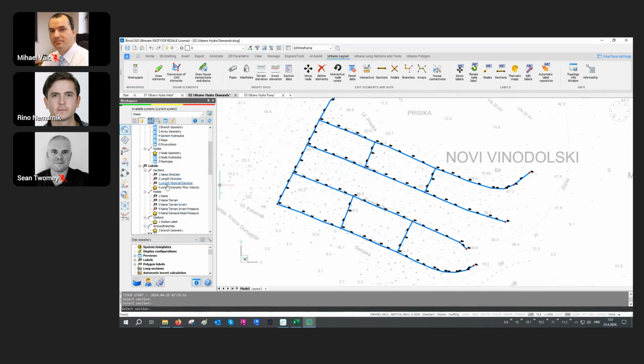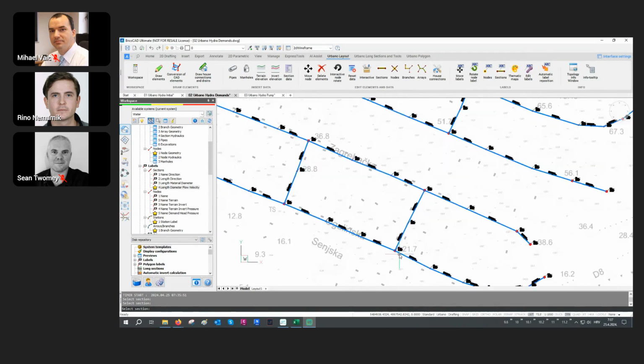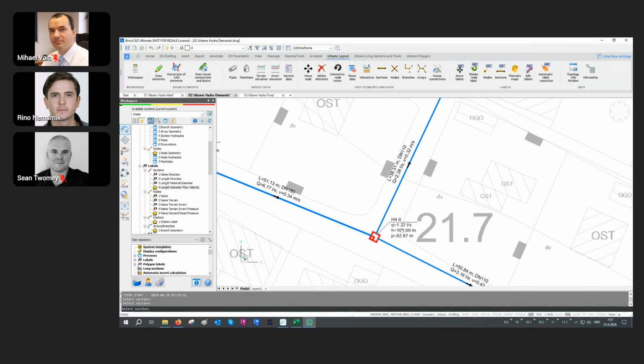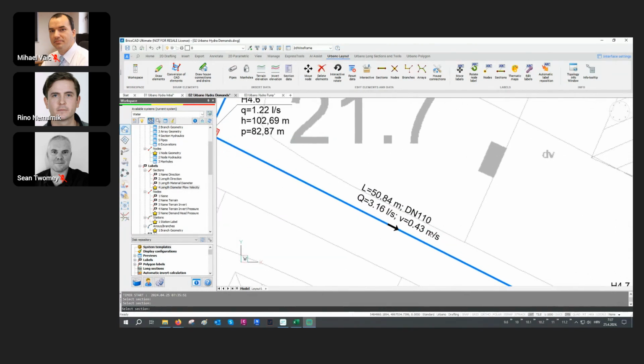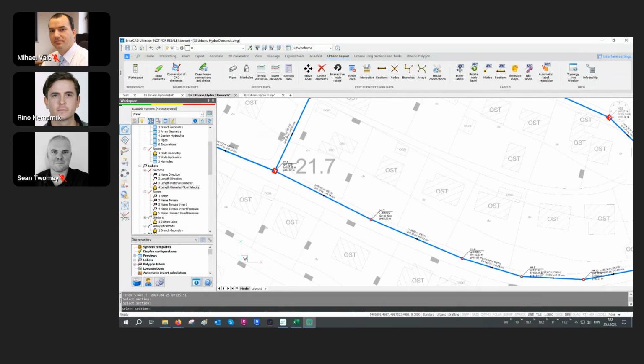So for the sections, I will use this configuration with flow and velocity data, and I will apply it to the whole network. And for the nodes, I will use this one with head elevations and pressures. Okay, so let's take a look. And now you can see that we have the hydraulic calculation results showing in our labels.